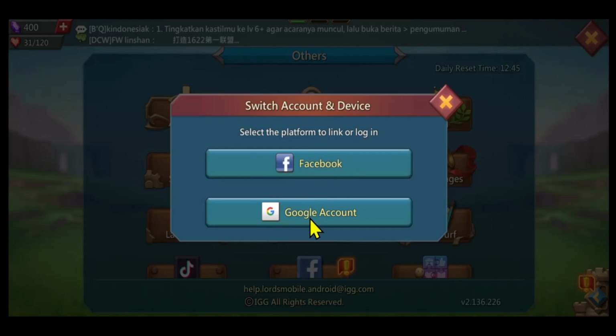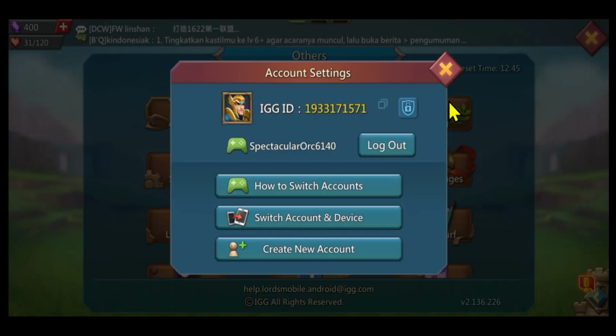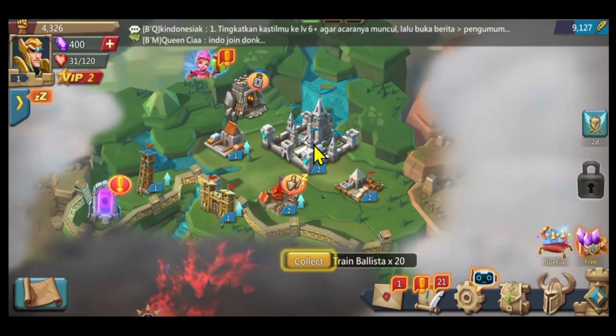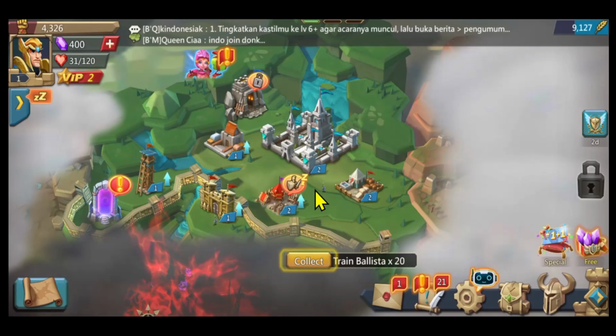If you have already used your Google account previously, go ahead and tap on the Facebook option and you will now be asked to continue forward with your Facebook credentials and to allow access to your account. After you allow access by tapping on the continue as button, you will be logged into your other account and the progress will now be changed into the account that you just logged in, and you can continue playing forward from your previous save. And there you have it.